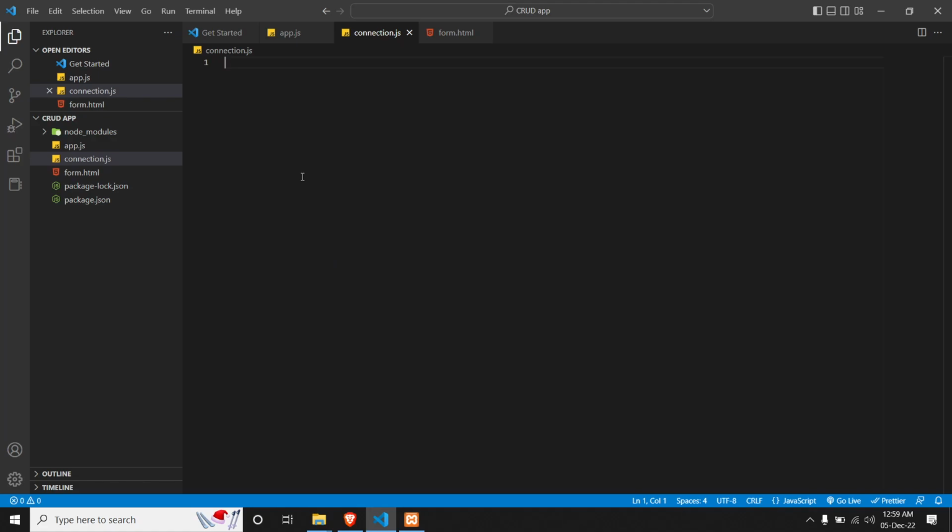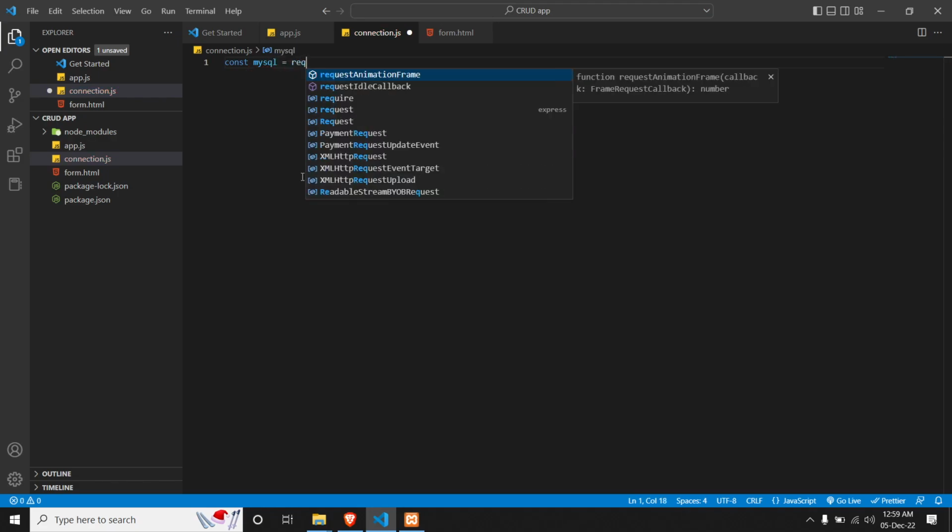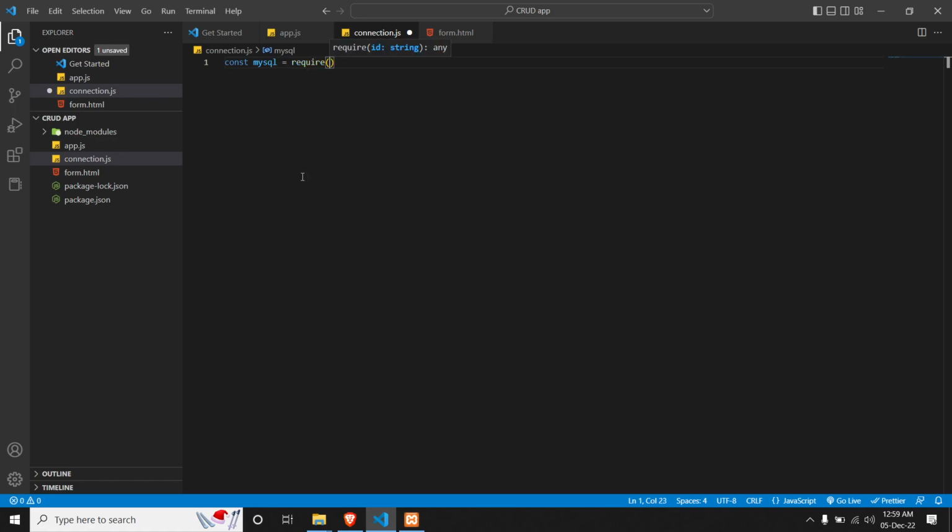So we can do const mysql is equal to require, where we'll have to require the module that we just installed. That's mysql.